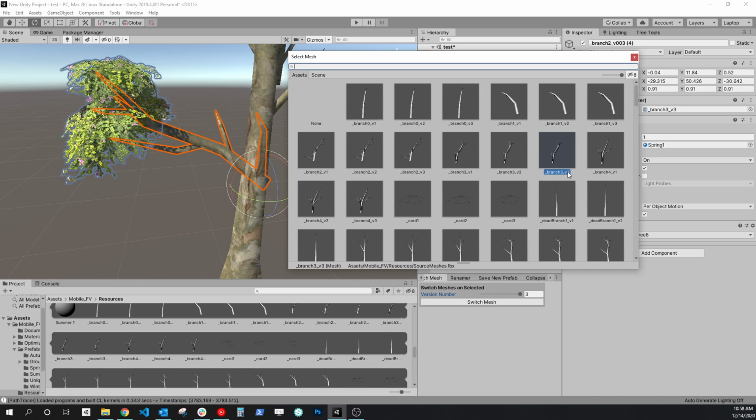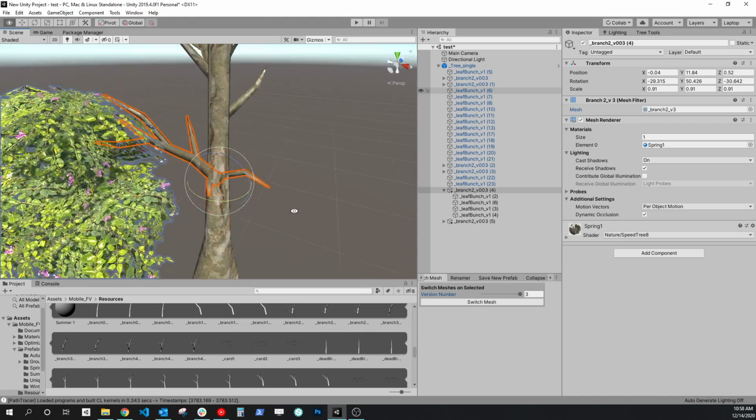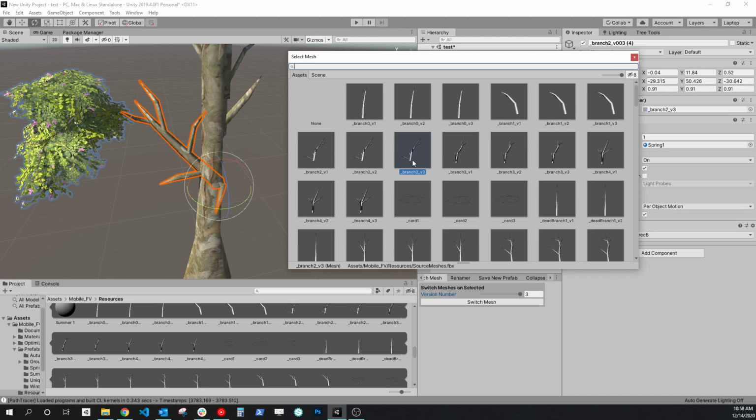So if you look at the version 3, remember that's the texture version that we're looking at. So we want to look at the version 3s, but we can look at these other branches. So I can say maybe branch 2 version 3, and you can see how I can very quickly change that mesh. Now obviously I need to adjust the children here of this because I've completely changed the structure of the parent. So let's go to version 1, version 3.